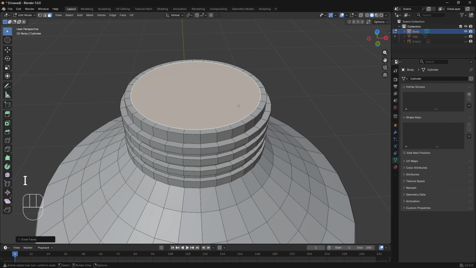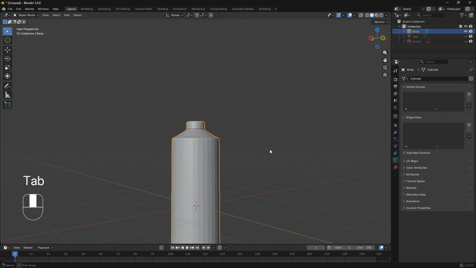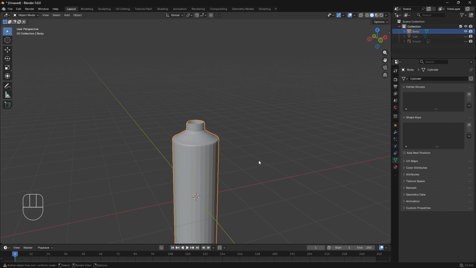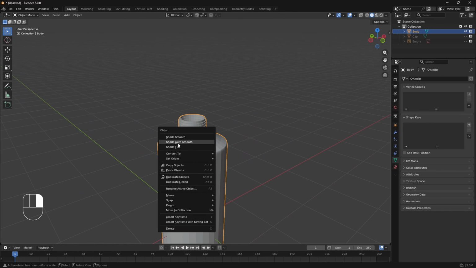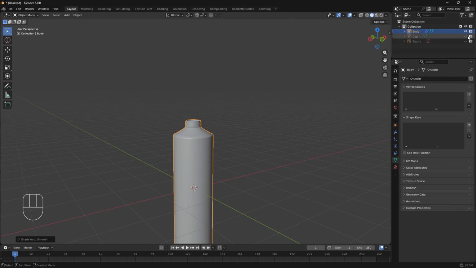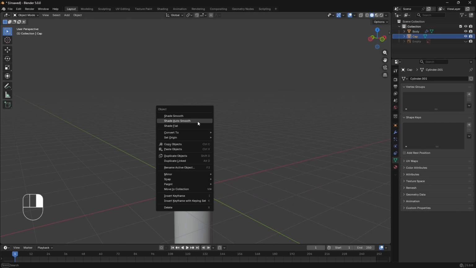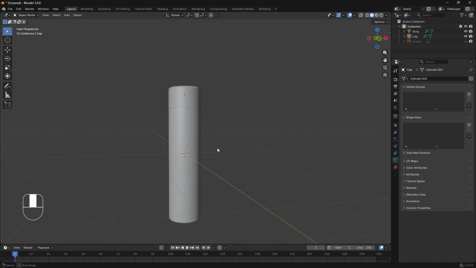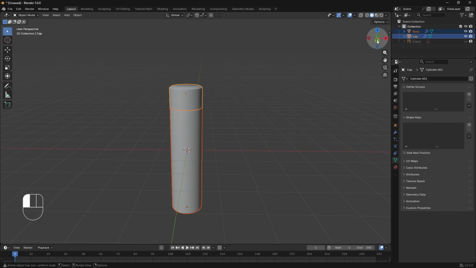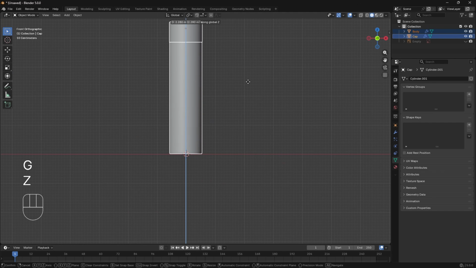Eye, and then we'll delete the face. There you go. Now we got the opening done. Pretty easy. So we can right click, shade auto smooth, and then we can bring back the cap. We can also shade auto smooth the cap. Okay, now let's shade it. So I'm gonna just drag it up like this.